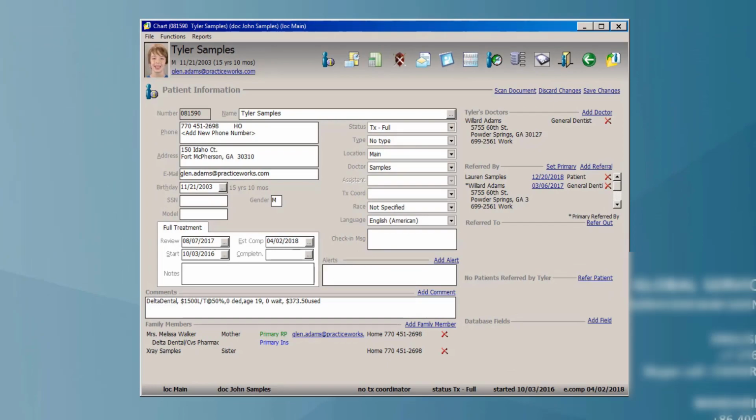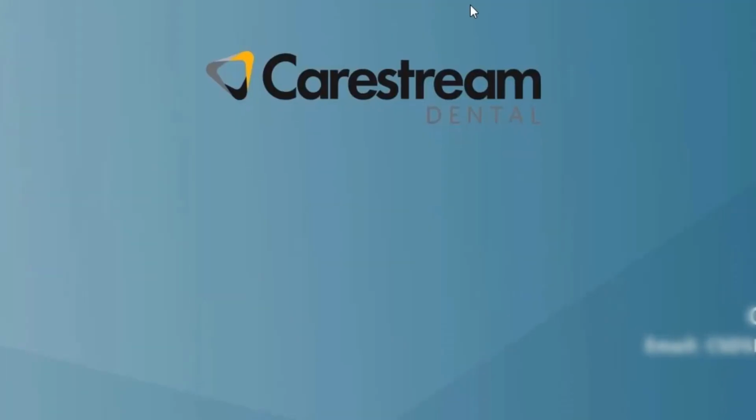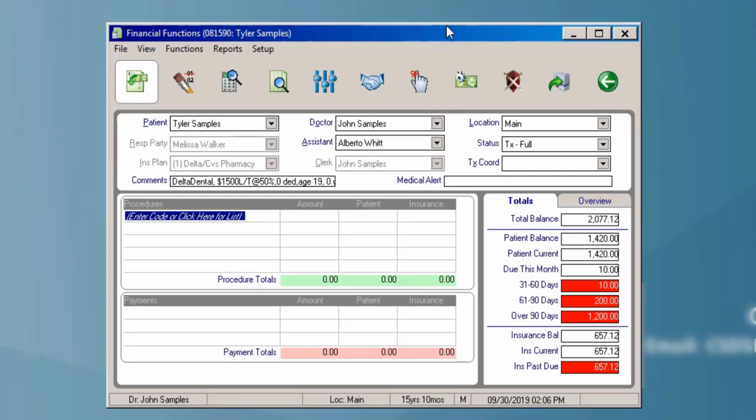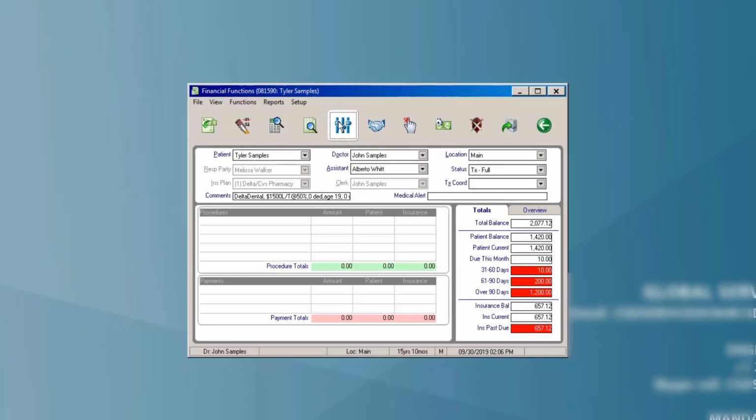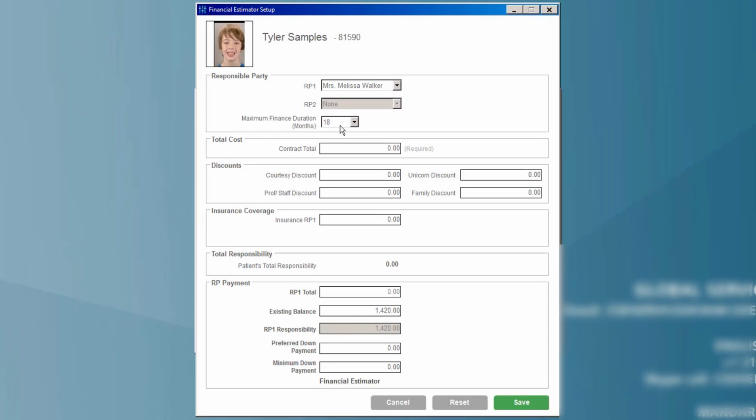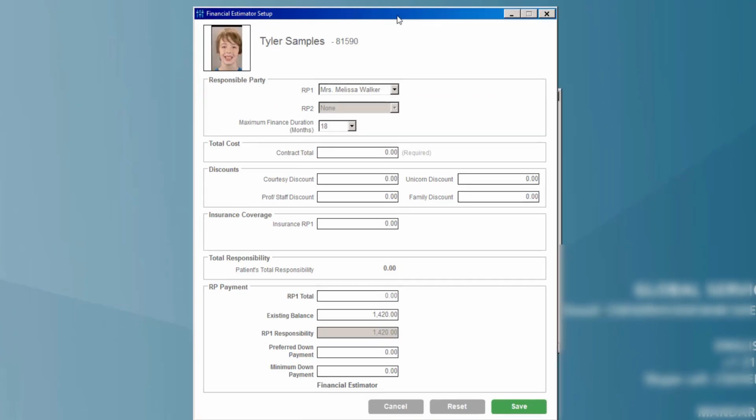This is accessed by going to the patient's financial functions screen, and once in the financial functions screen, you'll notice a new icon for the Financial Estimator setup. Simply click on this new icon, and this will open up the input screen for the patient's contract. This makes it much easier and quicker to estimate different potential payment plans for the account.